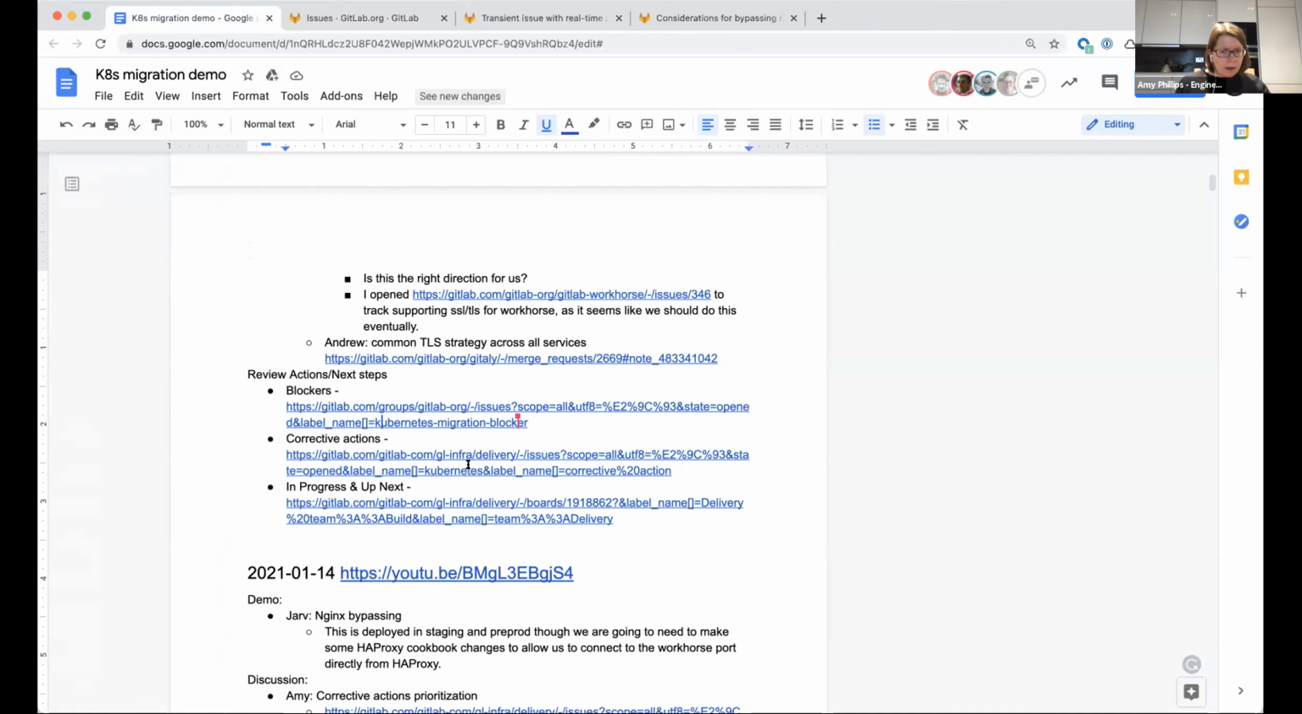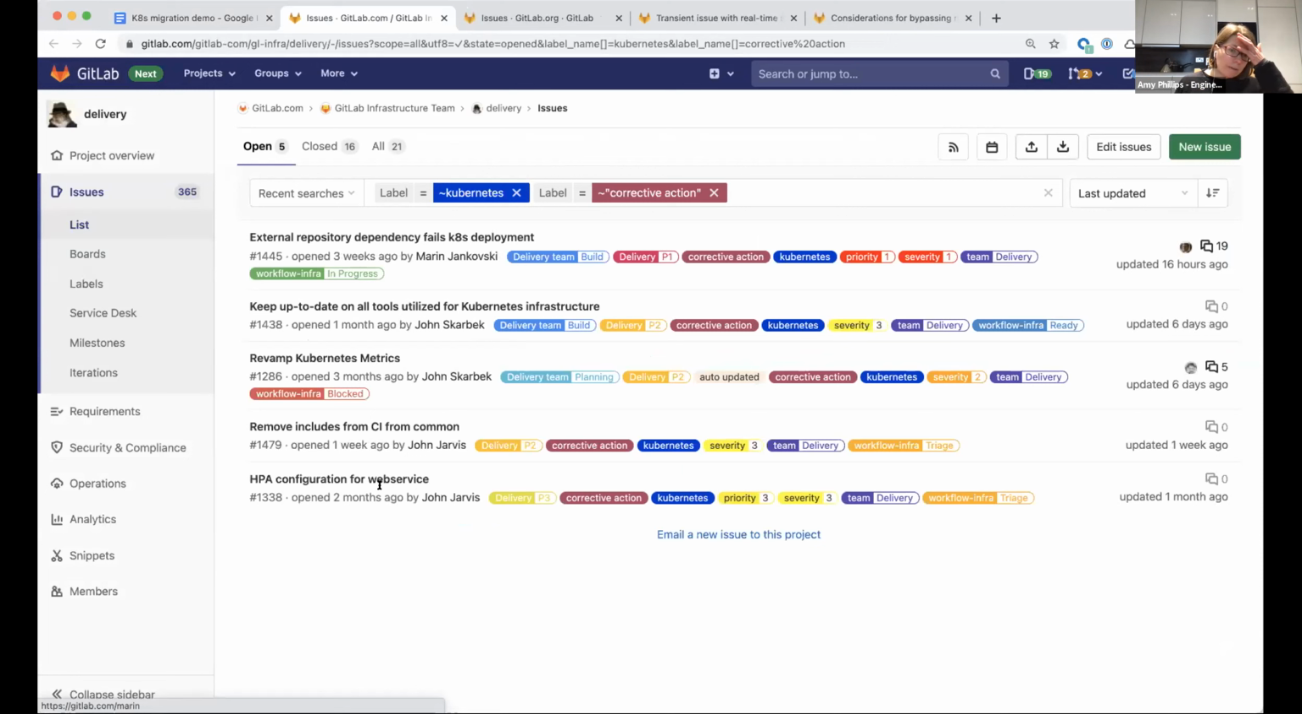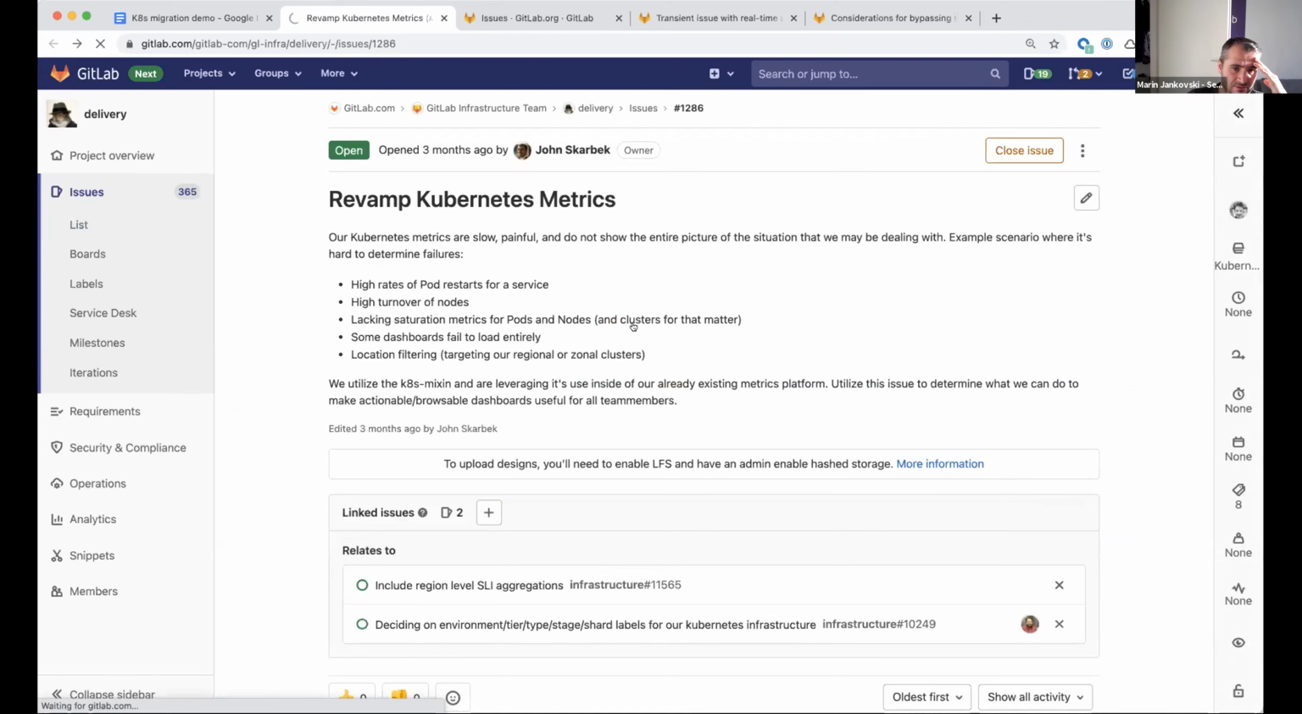Cool. So then corrective actions, we still have a few outstanding. So external repository dependencies, your one, Scarbeck. Keep up to date on all tools. We haven't made a move on that one yet. But it sounds like it'd still be useful to at least know what the tools are, and then we can start thinking about what we need to do for that. So that would be a good one to pick up. We're currently blocked. Real quick, Amy, what is the goal of that issue though? I'm struggling to understand it a tiny bit.